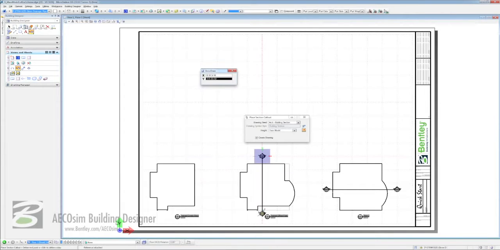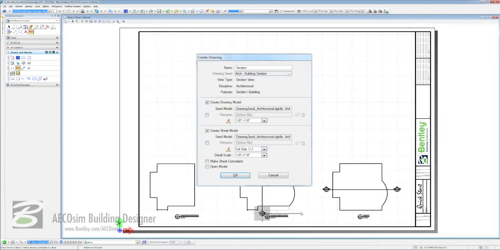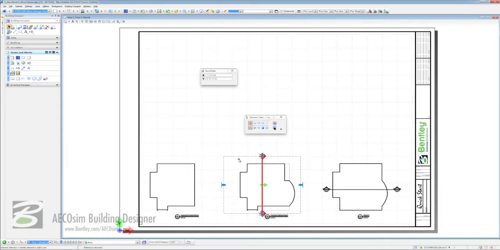We're going to do the same with our office floor, but this time we're going to go vertical here. Again, AccuDraw and AccuSnap helping us out. We're going to pull that right through the front of the building as we know it. We're going to call it Section B. We're going to create the drawing. Remember to change it to 1/16 of an inch to 1 foot and uncheck Create Sheet Model and then click OK.